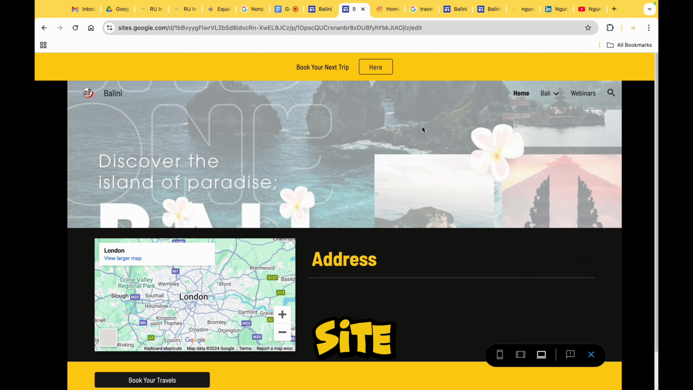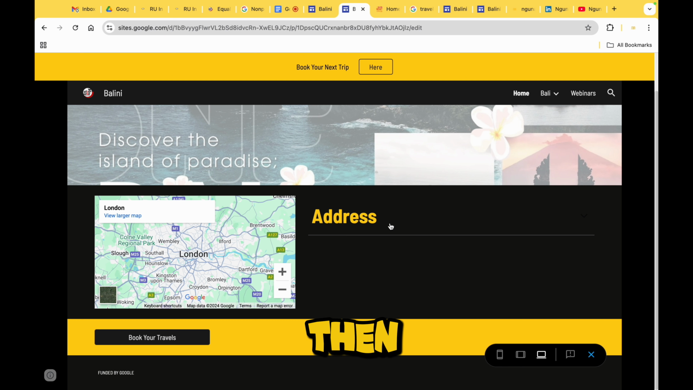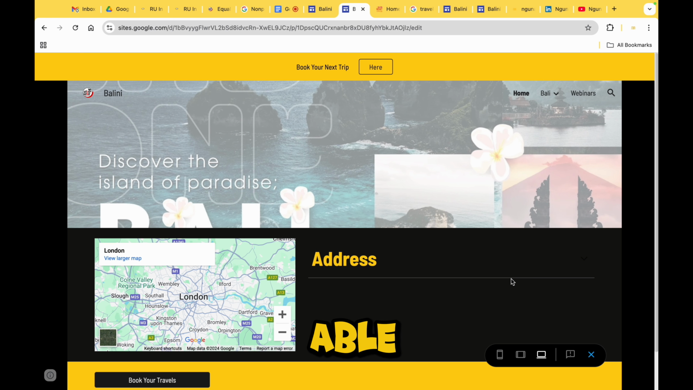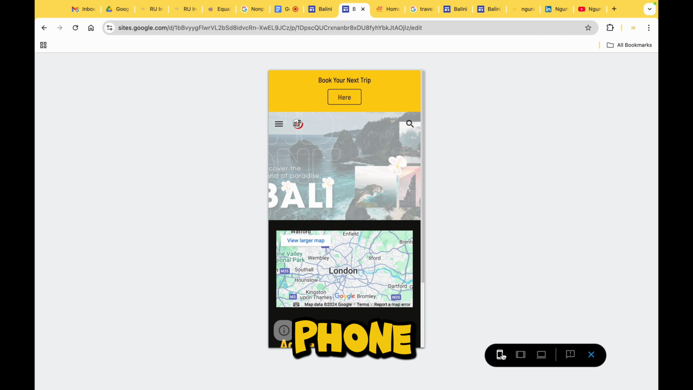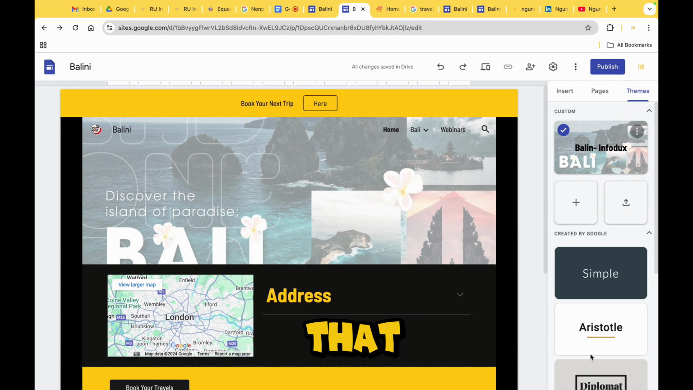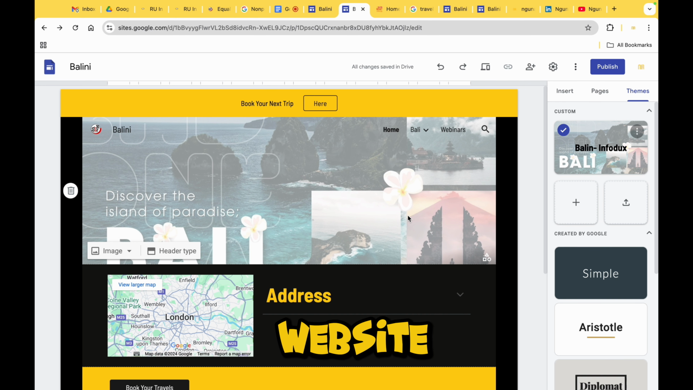Before you publish your site, you can also preview here. And then if you see everything is okay, you're able to publish that. So you can check how this appears on a large screen like a laptop, how this appears on a tablet, and how this appears on a phone. And if it doesn't suit you, you're able to adjust it and then you're able to publish after that is all done.